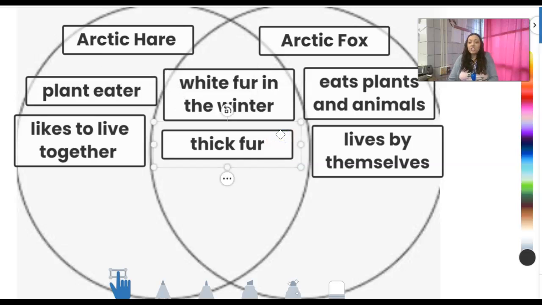All right. So if we look at our Venn diagram again, remember on Arctic hares, we have they're plant eaters, and they like to live together. On Arctic foxes, we have they eat plants and animals, and they like to live by themselves. And then in the middle, we have that they both have white fur in the winter and they both have thick fur. So your job is you need to think about one thing that's different about the Arctic hare and the Arctic fox, and then one last thing that's the same, okay?